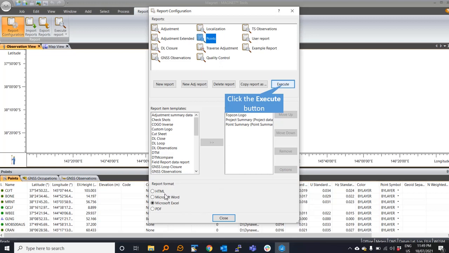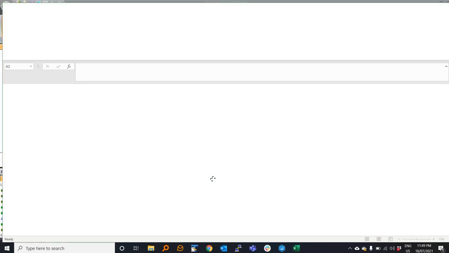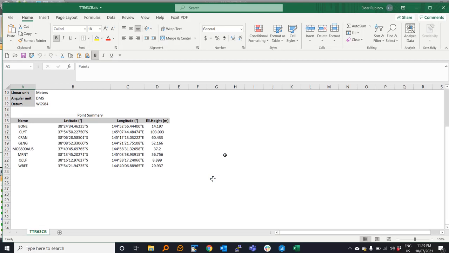We have HTML, Microsoft Word, Microsoft Excel, or PDF, and we're going to choose Microsoft Excel. And then we're just simply going to click on Execute. It's going to open Excel. It's going to give us a warning, but you can ignore it and just click on Yes. And here's our points summary. It's got the point names and the coordinates in latitude, longitude, and ellipsoidal height.